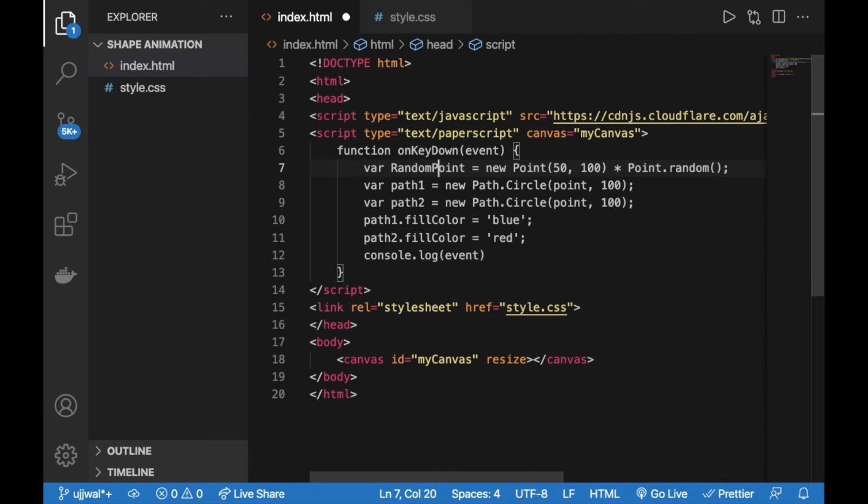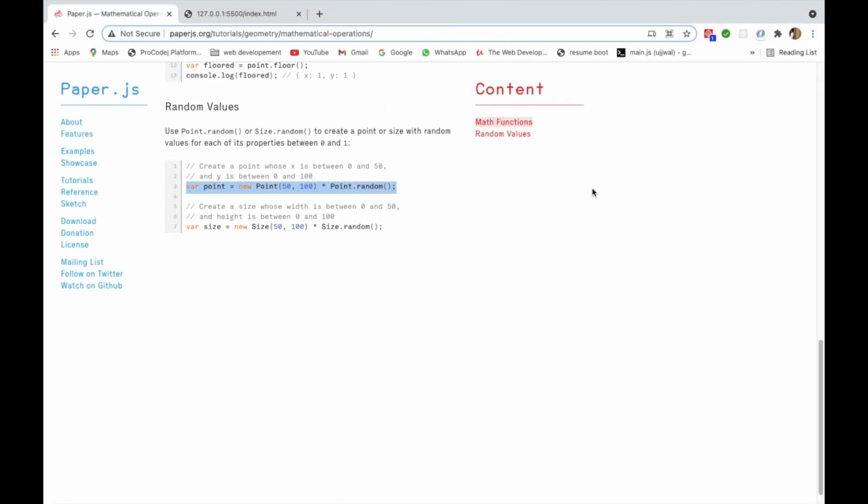Okay, random point, let's let r be small. Just copy it and Command D. Okay, let's Command D and remove it and paste it. Okay, so let's see what we have in here as soon as I hit a key.